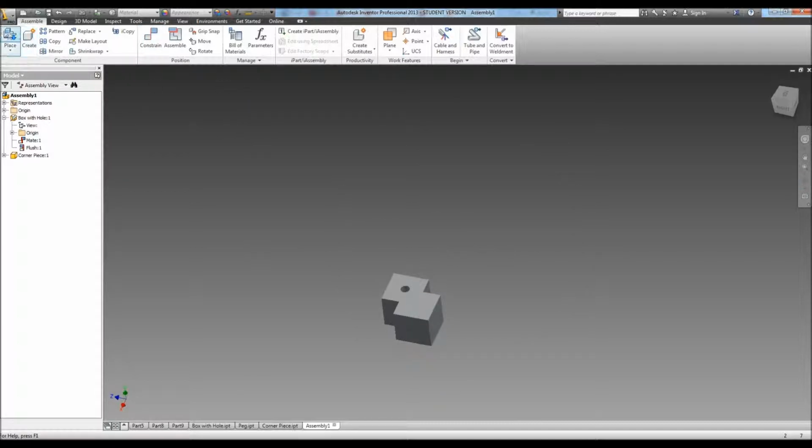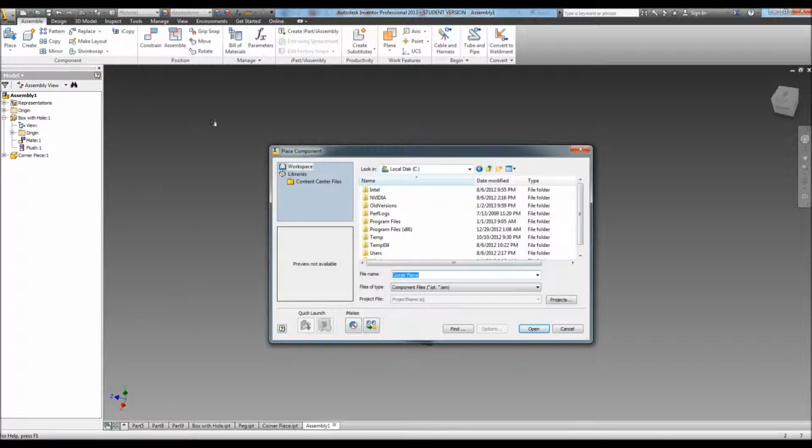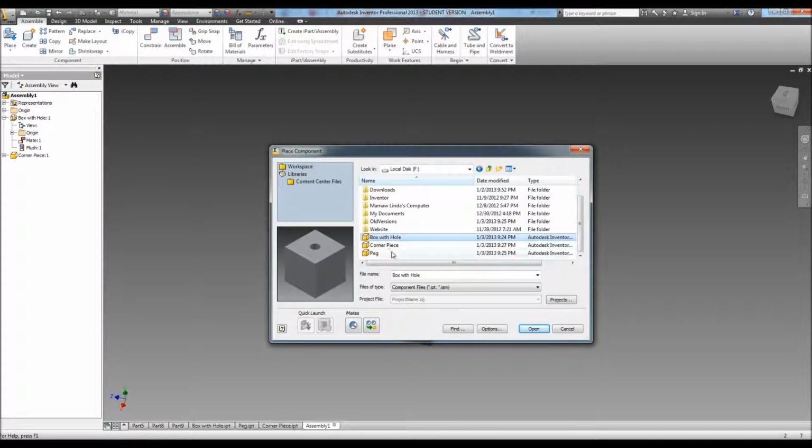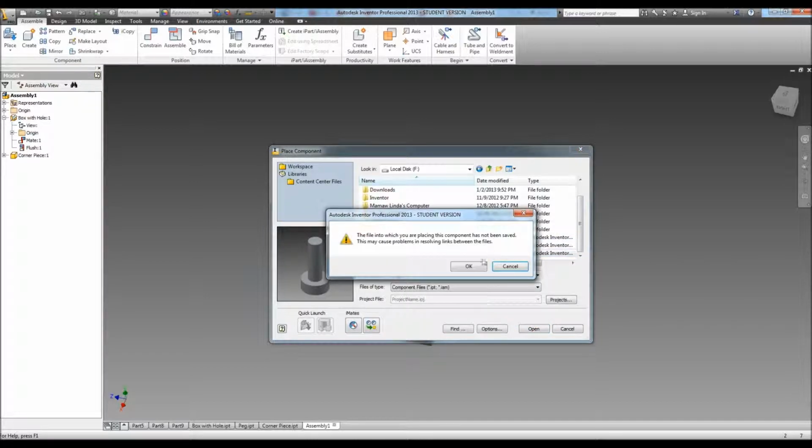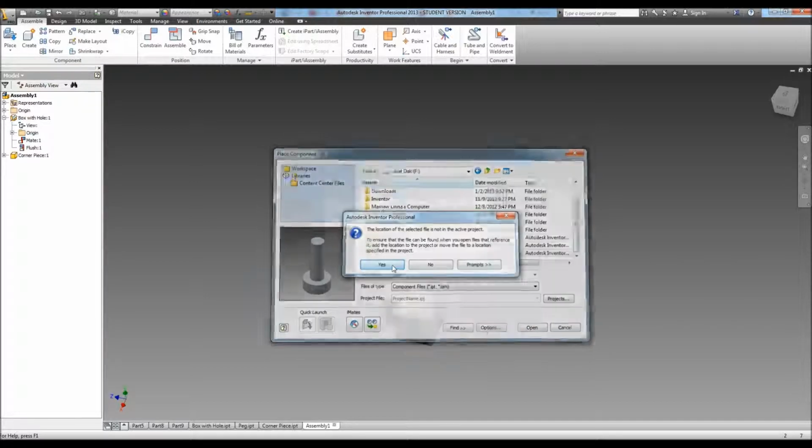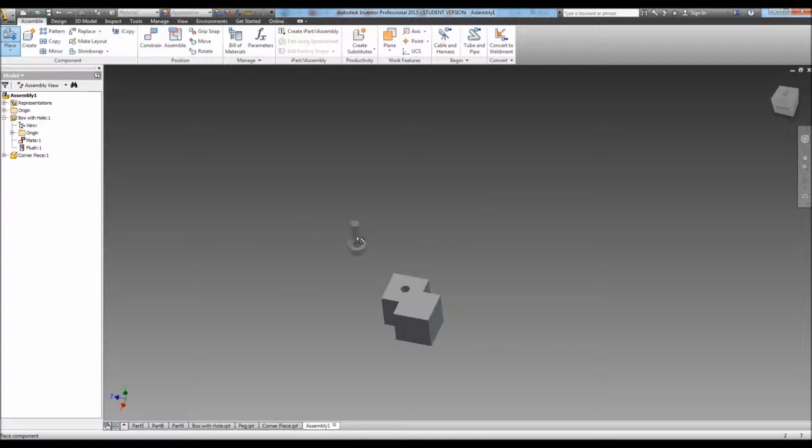Now I want to go ahead and put my peg in, so I'm going to hit place, go and find my part again. It's going to give me those warnings again. Alright, open, OK, yes. Now if you've saved these, if you've created a project and you've saved these in your project file where you've done your project, you won't have that same warning pop up, so that's a good reason to create a project. Now I've got my peg in. Obviously this peg needs to go through this hole.